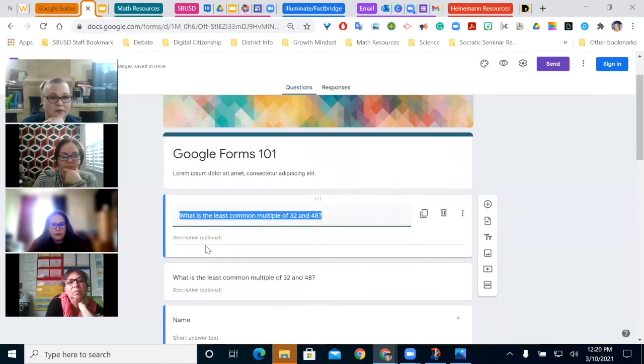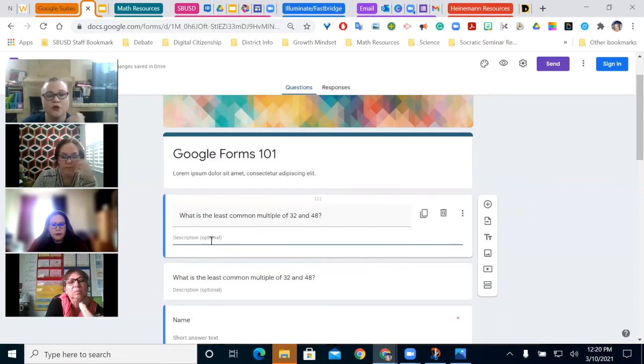You can give a description, like show your work in a model or draw a diagram, any kind of information you want to give your students that's more specific. So: please show your work using a visual model and explain how you know your answer is correct.